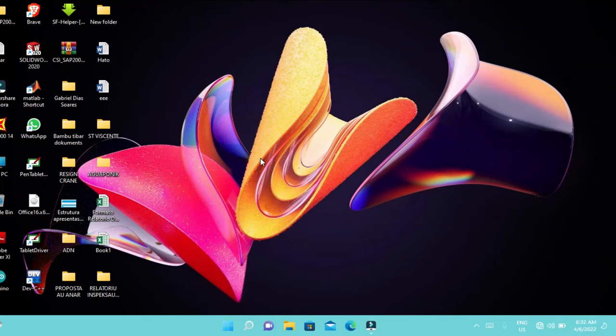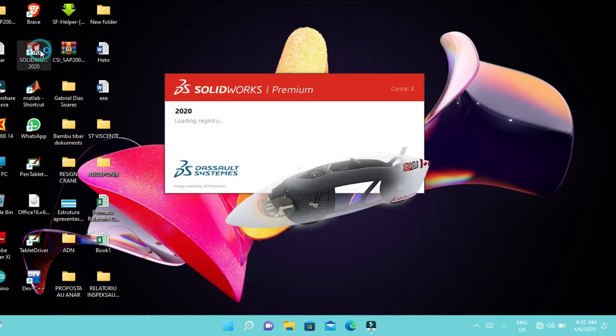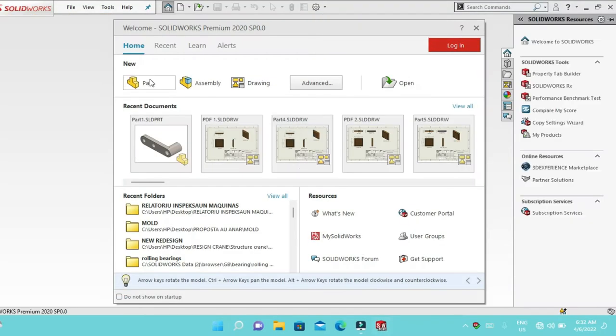Today I'm going to design a very simple object. So I have to click apps here. I have to wait a few minutes because the apps are taking a lot of time. Okay, I'm going to start it.